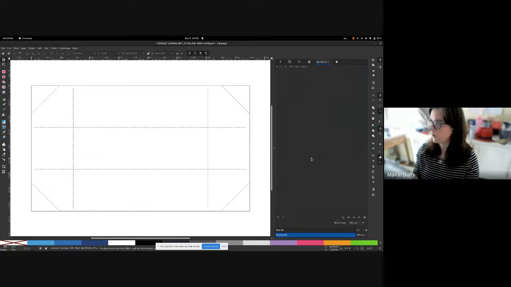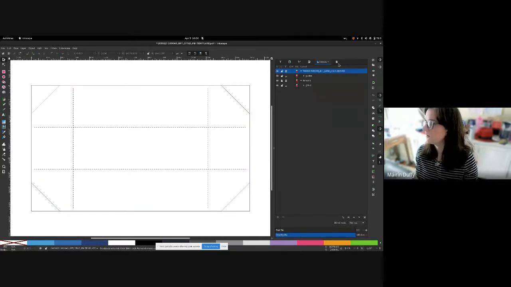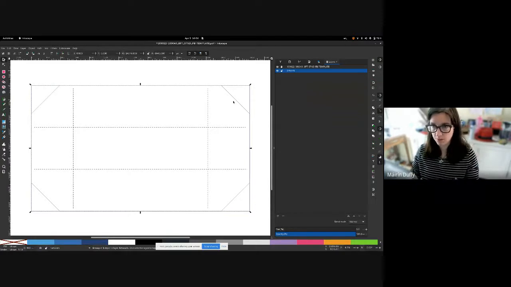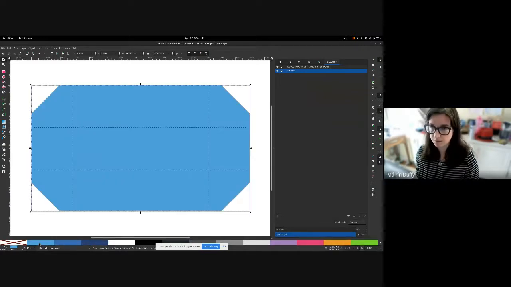Bam. Okay, so that's everything that I wanted. I'm going to lock the guides now, open up the artwork. Now, the first step I'm going to do is fill in the shape where I'm going to have the mesh, which is that bleed polygon. I'm going to fill it in with just a solid color, just so I can see it.